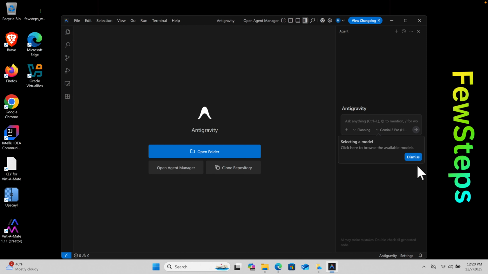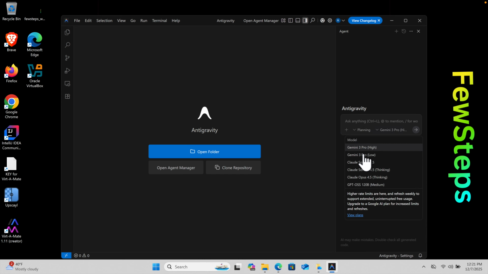So I'm going to minimize it, and then I'm going to press the dismiss button, and here there are 2 things. One is planning and fast, and the other one is the model selection. If you click here, it will give you different models. Right now there are 6 models. Probably in future they will include more models.